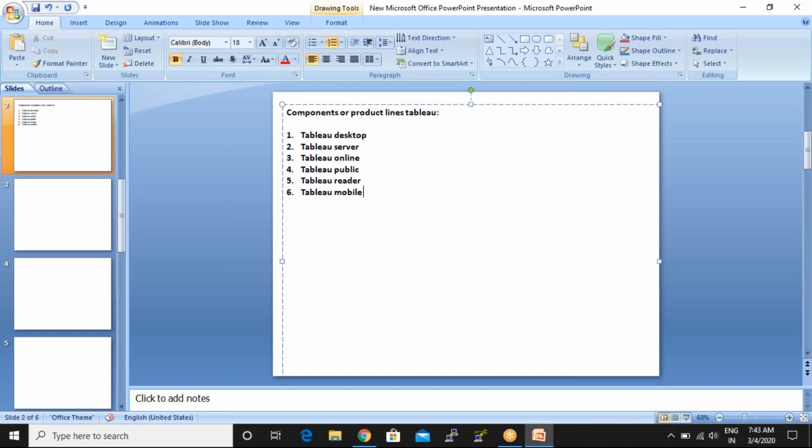Now let's see the use of each and every product line. Every development activity we are going to perform at Tableau Desktop level. Server and Online are majorly used for admin related activities, where we are going to perform the admin related activities.